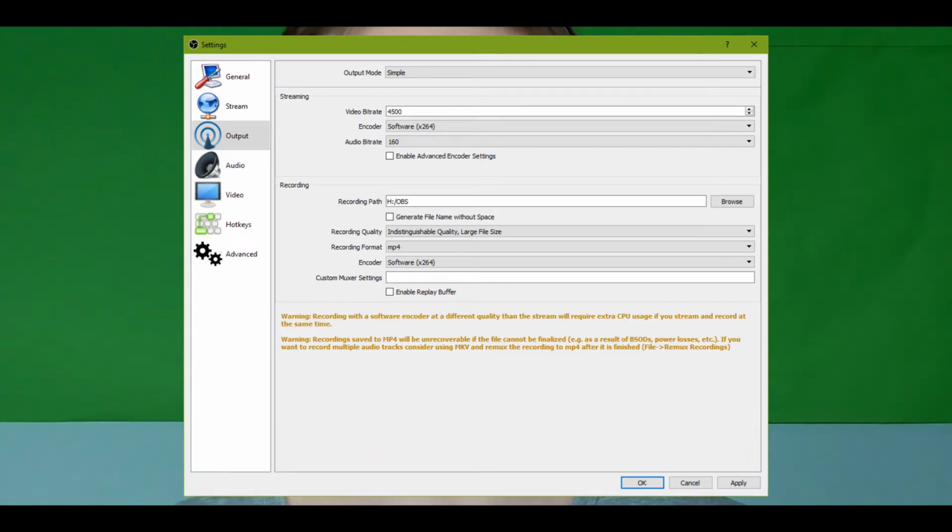You can leave the encoder and audio bitrate as they are, but you can jack up the audio bitrate if you want to. If we go into the recording section, we can set up OBS for if you want to do a screen capture instead of a live stream. Now the recording path determines where the files will be stored. The quality is something you have to fiddle around with.